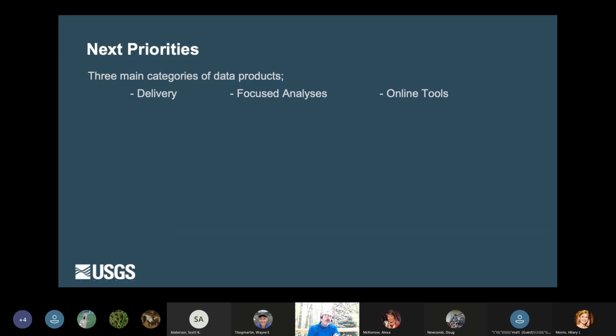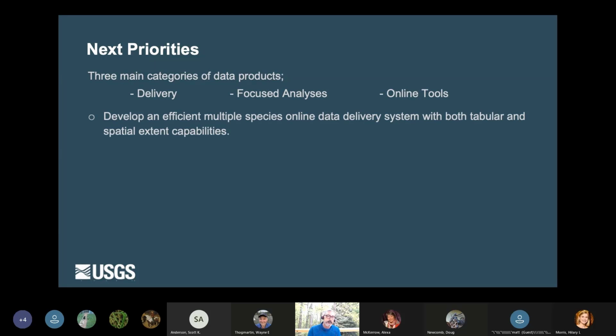So basically, data products can be summarized on delivery, a focused analysis, something that we do in-house or with a partner, and that we can apply. And then online tools, which are more of an open approach for the end user, not having to download data onto their own GIS system, but to basically use an online GIS to get at whatever question they want to apply to it. Although there are sideboards on that as well, but not nearly as much as focused analyses.